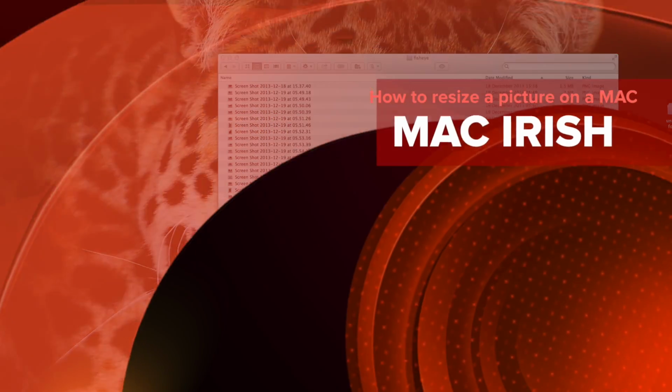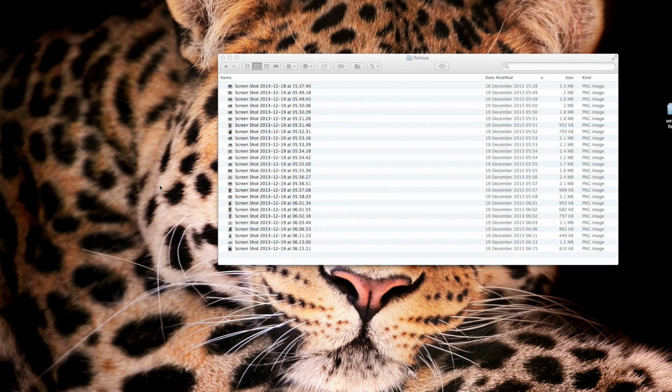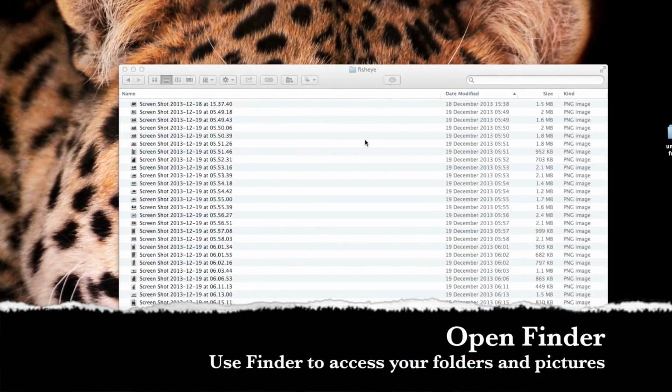Today I'm going to show you how to resize a picture. It's pretty straightforward to do. Okay, first up, have a look at your pictures.